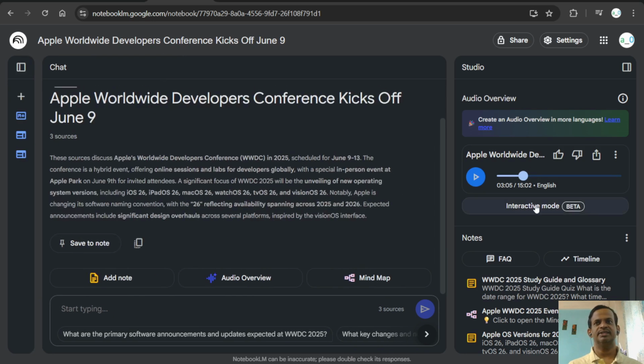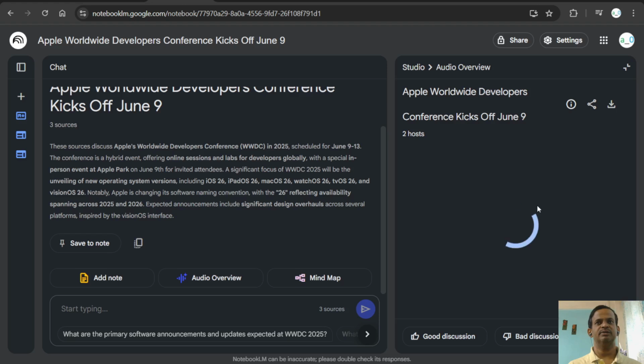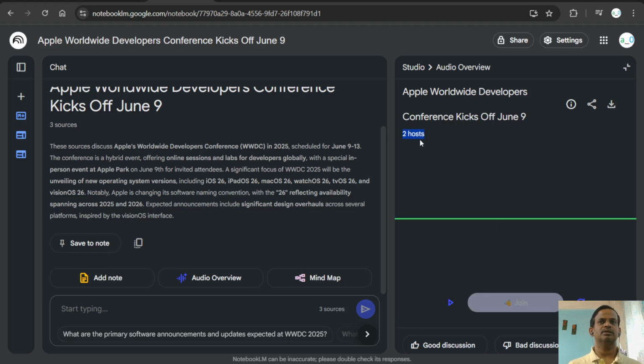But what is interesting here is the interactive mode, which is currently in beta status, so let's try to check that as well. There are two hosts at a time for all the audio overviews, so it will go through the same audio overview format. But what is interesting here is that you can interact as a live person.